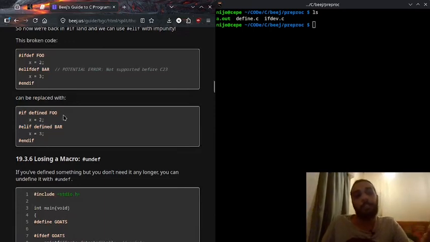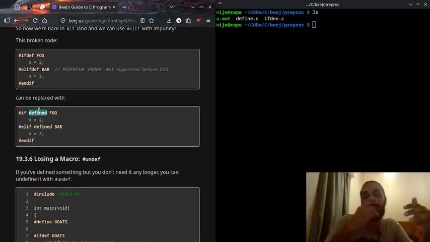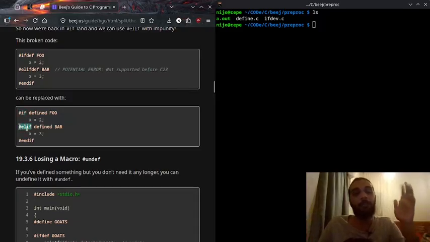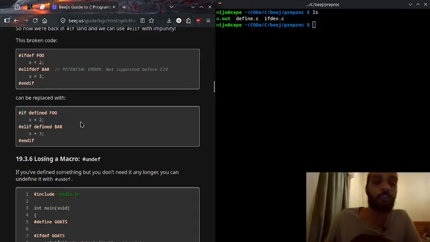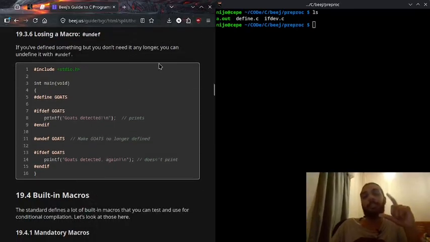There you go. #if defined foo is an expression that evaluates to true if the foo macro has been defined, or the bar macro has been defined. That's what the defined preprocessor operator does. Then the #elif looks at that expression and says, ah yes, this is true, execute this code. If it's not true, don't execute this code. Undefining a macro, #undef: if you define something that you don't need any longer, you can undefine it with #undef.